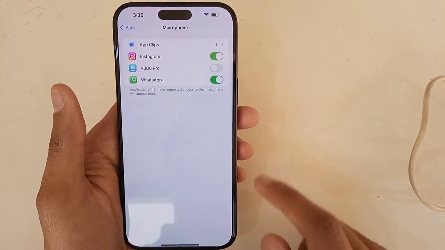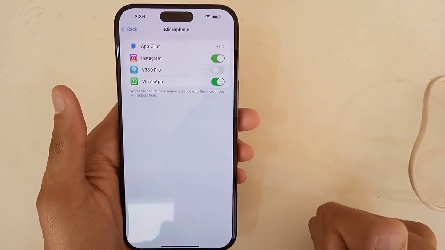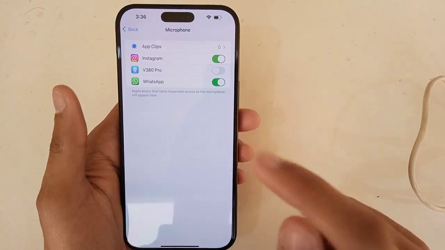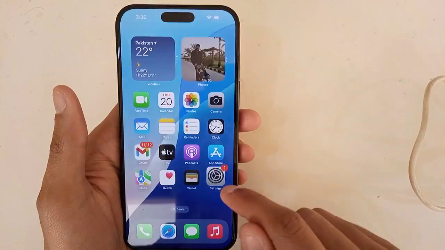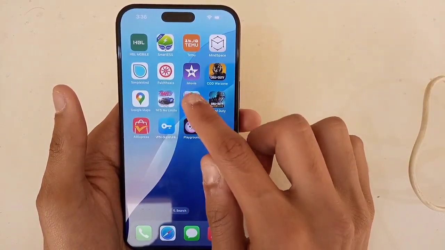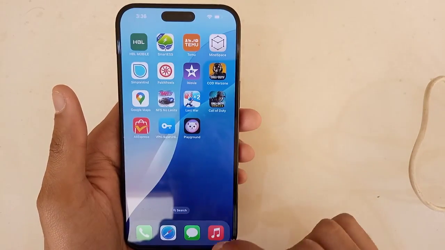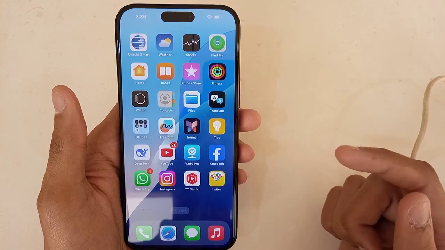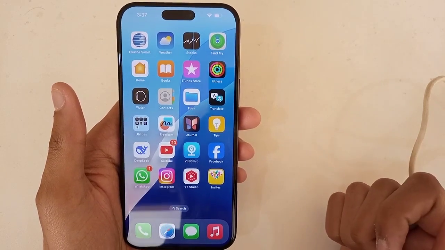Just tap on it. After tapping on it, all the applications on which you can use your microphone will come up. If any application which you desire to use your microphone on is not available in this area, what you need to do is delete that app. For example, you just need to long press over it, remove the app and reinstall it. So that's how you can fix your microphone issue.